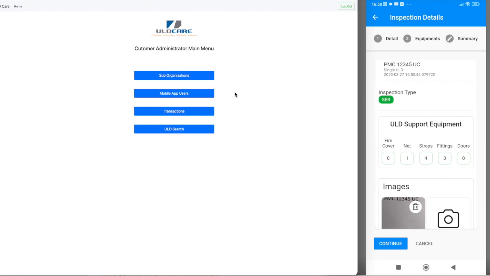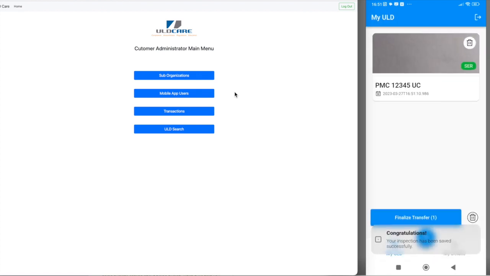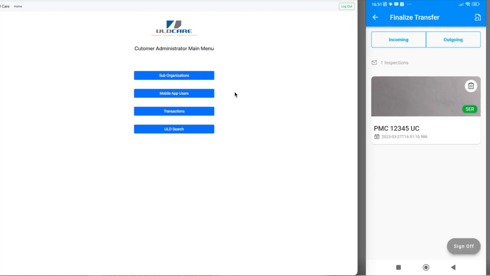Under the images, it has the picture of the ID code. It doesn't have any other pictures because there's no point. But of course, if there was damage, we would want to take it, and you could easily take a picture. So now continue. So we're going to finalize the transfer.